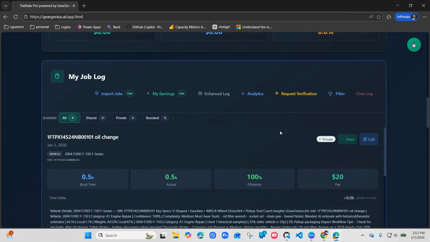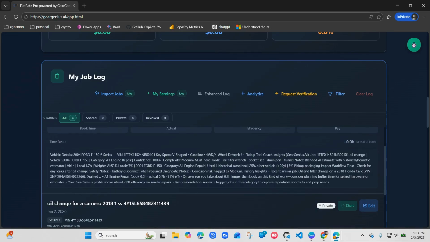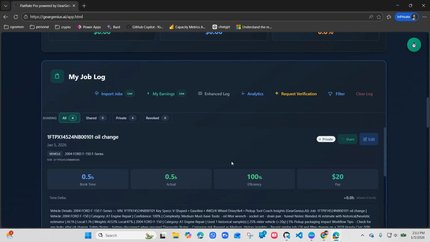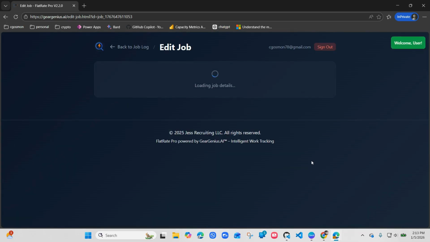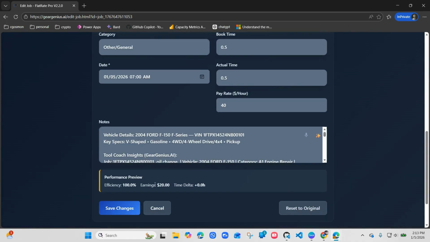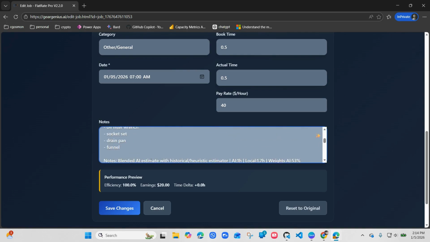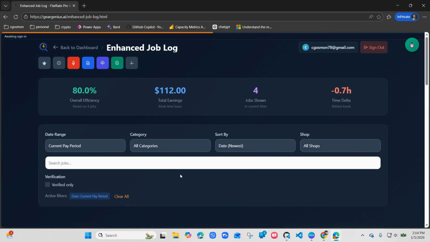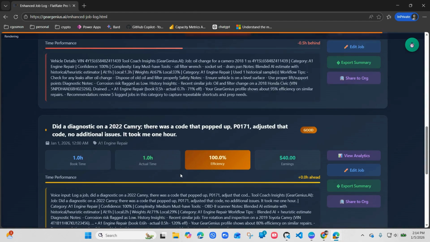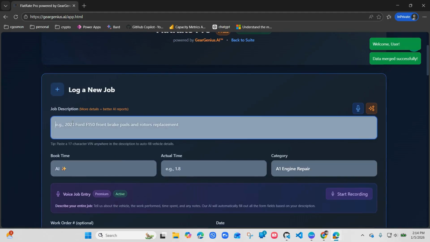And we can see right here, here's the VIN number, here's the job. And you can see how it carried all the vehicle information with the job log. You can actually edit this and see what I'm saying here. So here is the job, and here are the notes. It puts all the vehicle information that it pulled up in your notes, right? You can update that stuff. You can change it however you need, whatever works for you. So yeah, that's the VIN lookup functionality in GearGenius.AI.